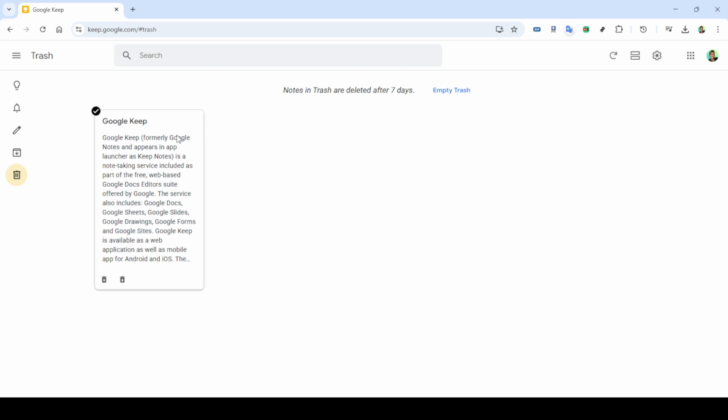Within this side panel, you'll see various options for note management. The one we're interested in today is the trash. Scroll down and you'll find it nestled among the other selections. The trash is where all your deleted notes end up, sort of like a safety net for any accidental deletions.